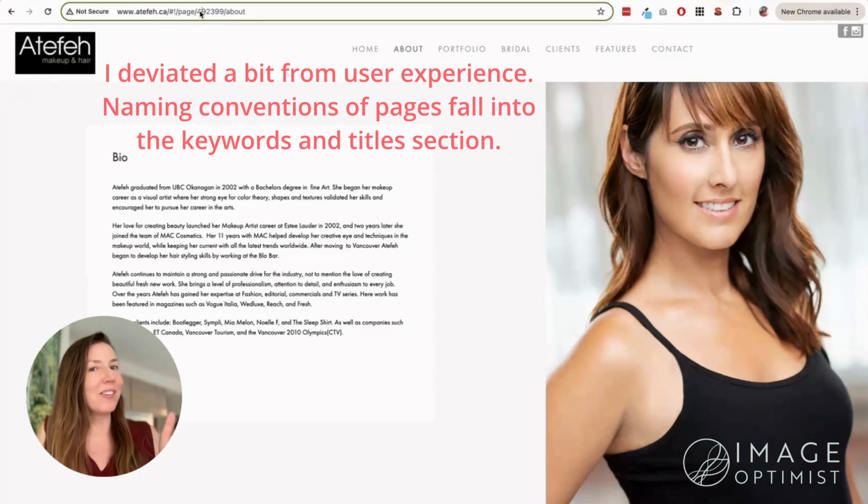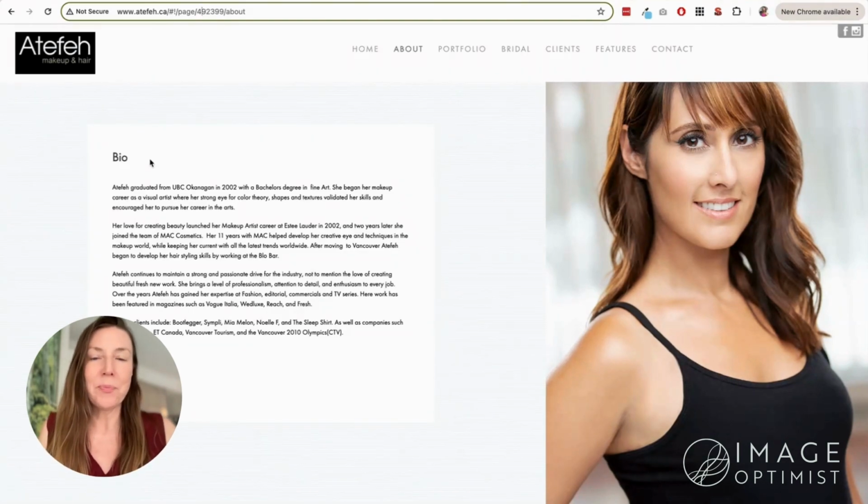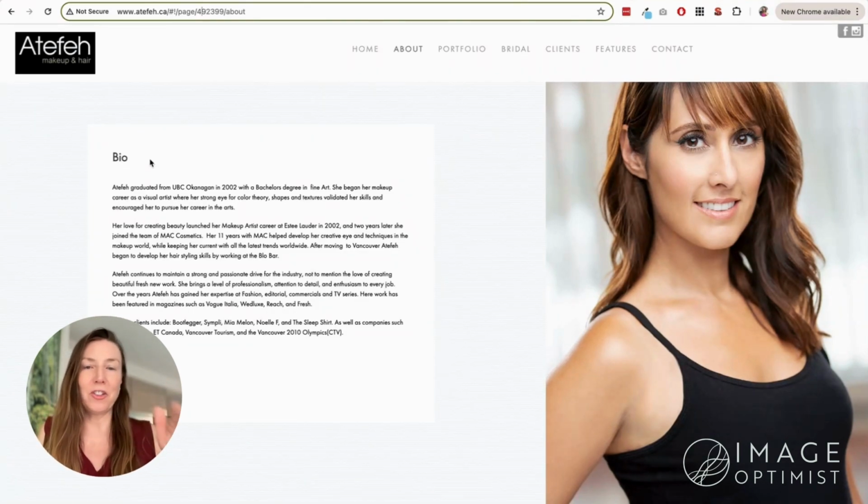So already the URL needs improving. And we want it to say about Atafe because that's what the page URL is titled, and that's also what the top navigation menu says. So we could update the text a little bit here. Wouldn't mind having another link down there going somewhere, maybe to her portfolio.